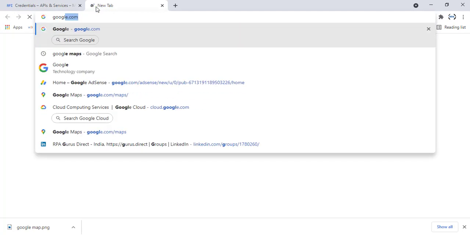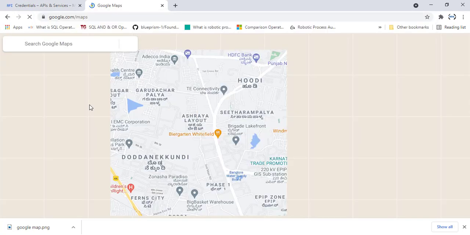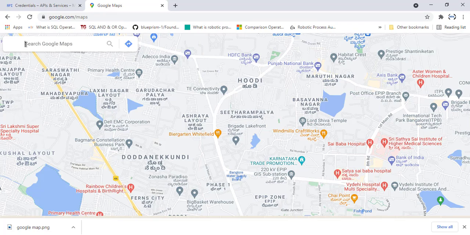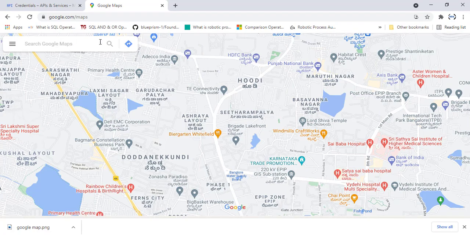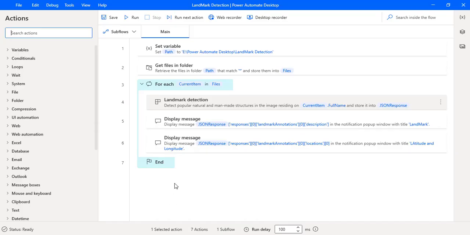I need to go to the Google Maps. There I'm going inside the Google Maps. There you can see I'm going to search the maps with latitude and longitude and then I'm going to click on search. Then it will give the values inside that. This is what I need to automate right now, right? Before that, I need to get the latitude and longitude values. I'm going to set the variables for both the things.